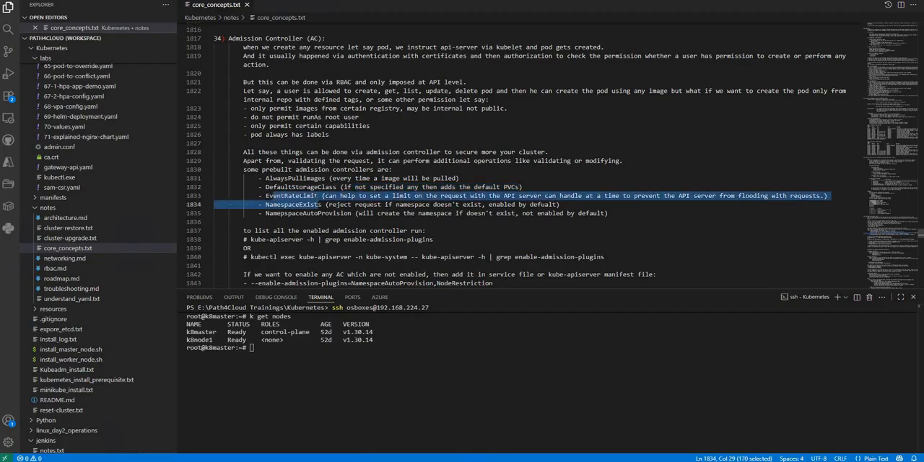EventRateLimit: like how many API requests can go to your API server at a time, so that it will not get overloaded. NamespaceExists: whether a namespace exists, otherwise default. It is enabled by default. You can see these are not enabled by default. NamespaceAutoProvision will create the namespace if it doesn't exist, not enabled by default, right?